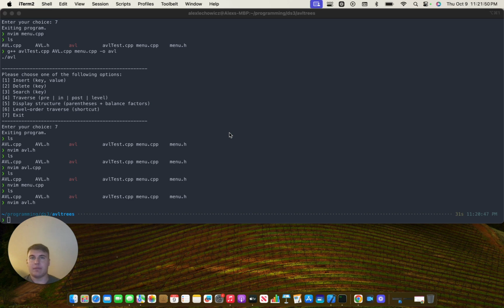So let's start with a refresher on AVL tree. It's a self-balancing binary search tree that keeps height differences between left and right subtrees within one.